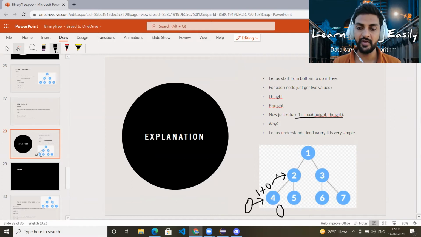All right, that is fine. Similarly, we will calculate for the 5. The left height of 5 is nothing but 0, the right height is also 0. It will also return 1 plus the maximum of these 2, which is again 1. All right. Now, what will this 2 return to 1? It will return the maximum of this 1 and this 1, plus 1. So it will return 2.